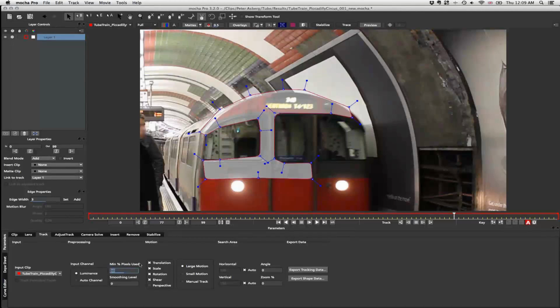Now, minimum percentage of pixels is very important. You want to set that to about 90. 90 is a good value because it's using most of the data, but it's still going to be reasonably fast. The percentage of pixels works on an accuracy basis, so the fewer pixels you've got, the less accurate it's going to be, the slower it's going to be, but obviously you'll get accuracy. So there's a trade-off one way or the other.